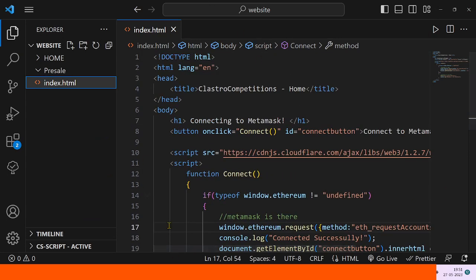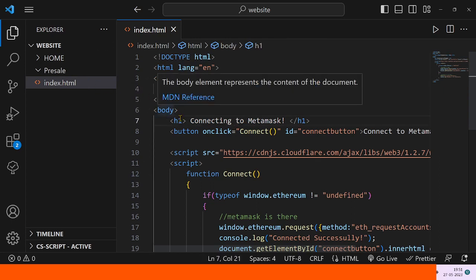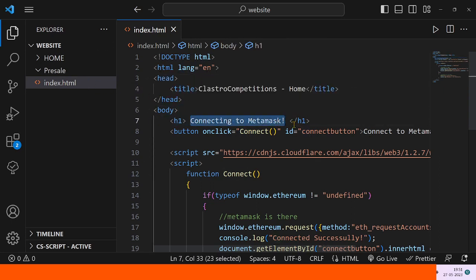Firstly, we are going to create an HTML file and write the basic structure, that is, doctype HTML, head, then title. I have given the title Clastro competitions home, then head, then body, then a header, connecting to Metamask, then a button. Now what does this button do? If we click the button, firstly it will run the connect function. What a function is and what the connect function is, we are gonna go into later, but understand that if we click on it, the onclick attribute will run the connect function.